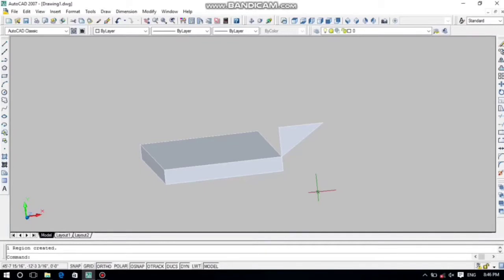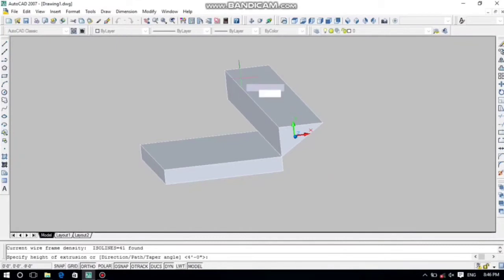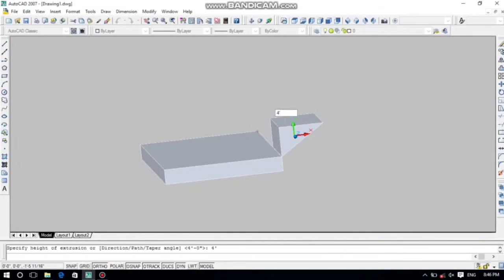Now we will extend our step, to give the step its breadth. We already provided the landing, whose breadth is 4 feet. So we are extending our step 4 feet. So we will use EXT enter, then click on the object and extend it to 4 feet. So we will put 4 feet enter. So it will be extended to 4 feet.